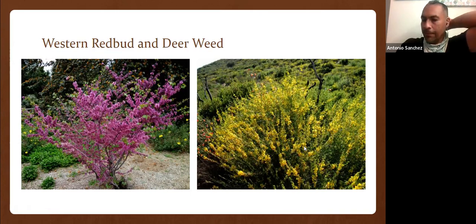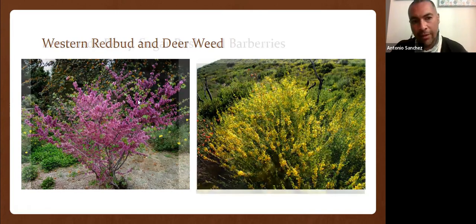And then this is deerweed, which some people consider the best pollinator plant for late winter. So January, February, March. This guy attracts so many things in our coastal sage scrub. Just a really great plant for pollinators. And then two of my favorites.